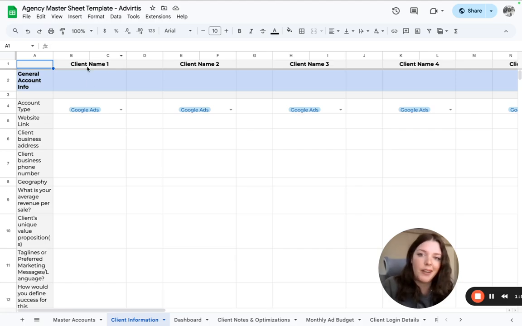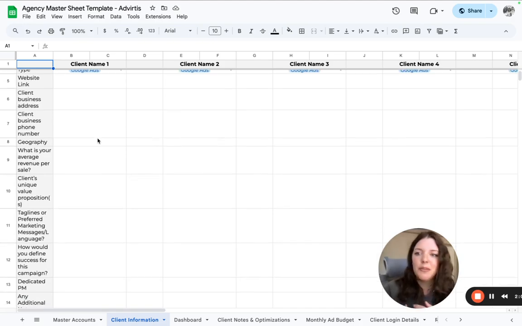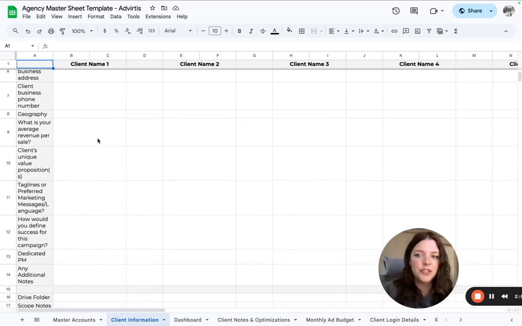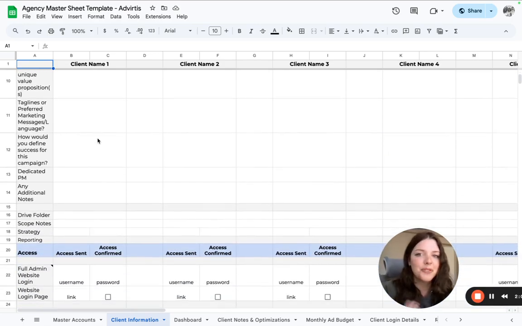So we put in the client name, what platforms we're utilizing. Is it PPC? Is it SEO? And making sure all that are applicable are in there. And then we start putting in all of that necessary info: the website, what's their address, where are they targeting geographically, revenue per sale, and so on and so on.